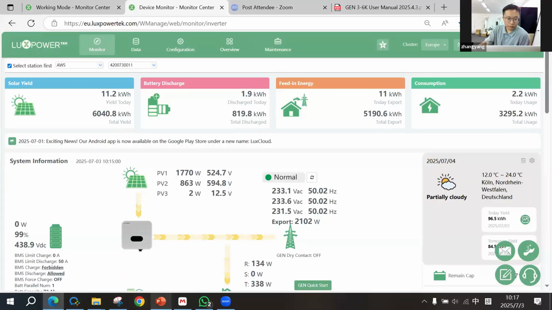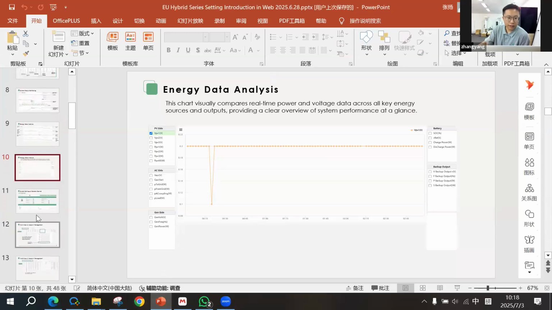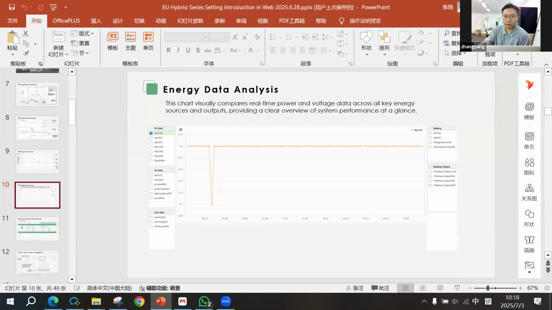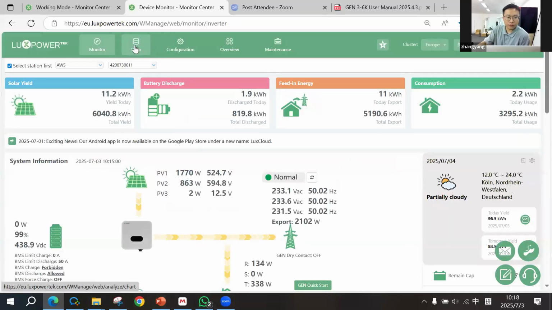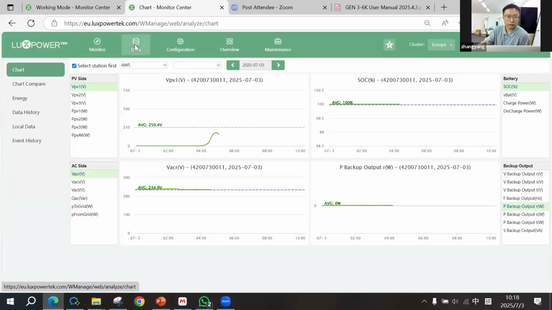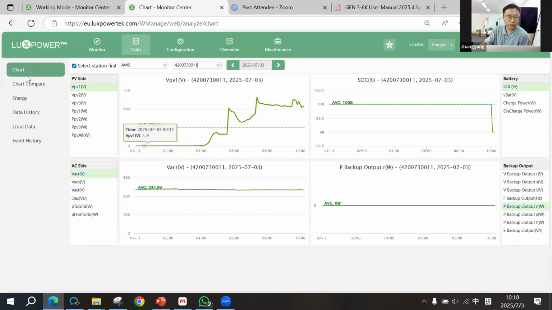Let's see the next part, I think, yeah, the data analyze. The data analyze is also really, really important. This is in here. You just need to click that one. Then you will see also the same stations with the same ISN number, and you can see the data. And here they have a lot of different functions. First, in this chart, it's just for you to compare all the details from the inverter.